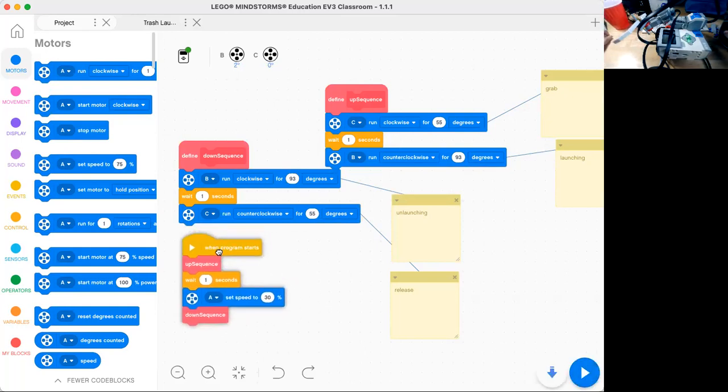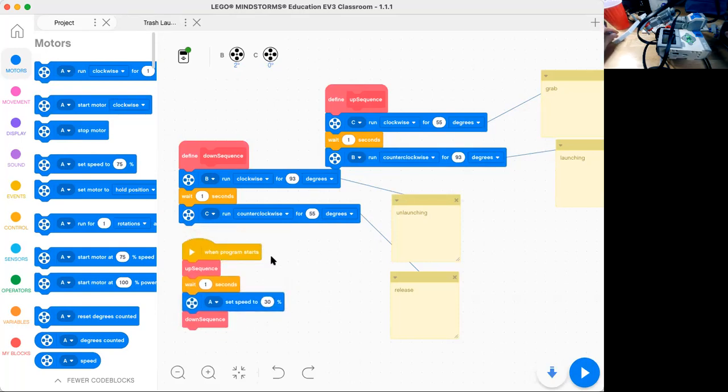But here was a brief introduction to abstraction, and we'll definitely be doing more of this in the future.